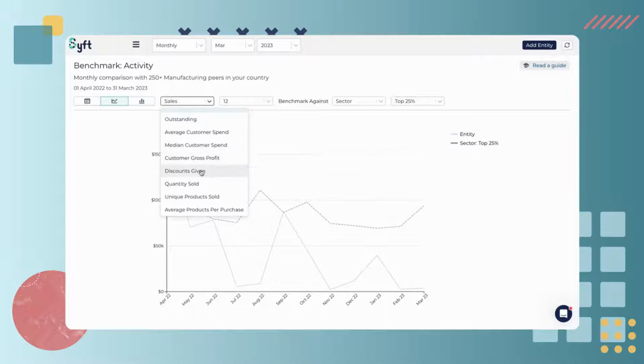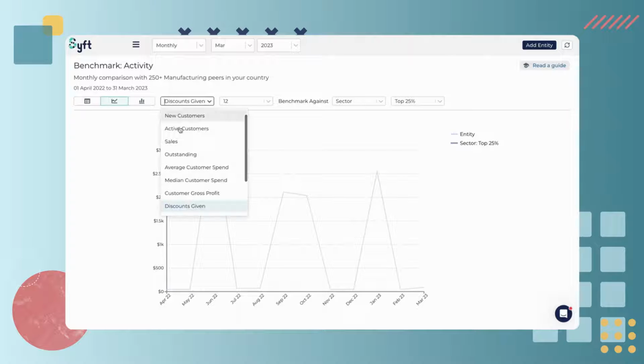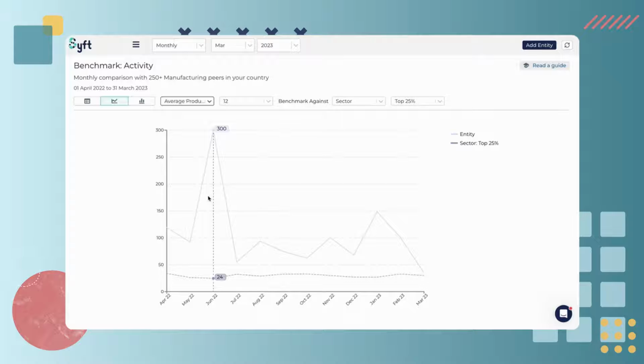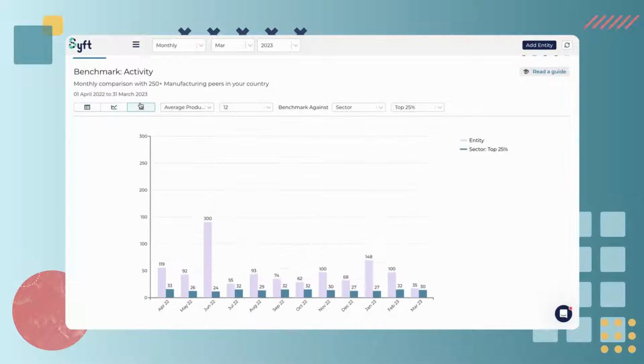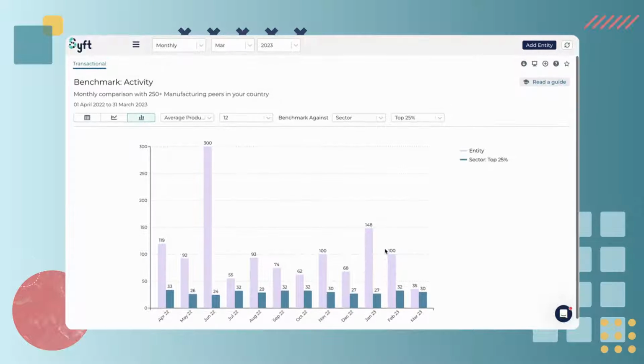So we could go look at discounts given and compare ourselves to the industry, which actually seems to be 0 in this case. And we could also go and compare ourselves to something like average products per purchase. And here we'll see we're actually far above them. So perhaps that's one of our strengths. We could also look at this in terms of bar charts. And here we can clearly see our entity versus the sector. And we can quite nicely see the value of each.